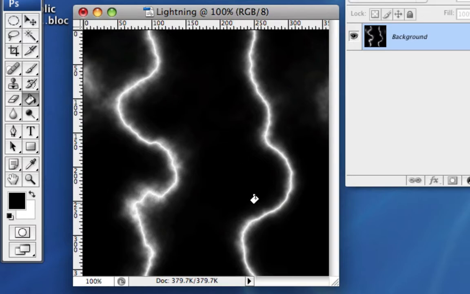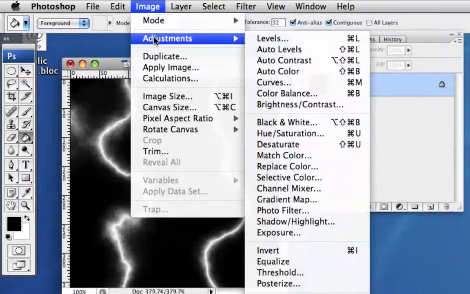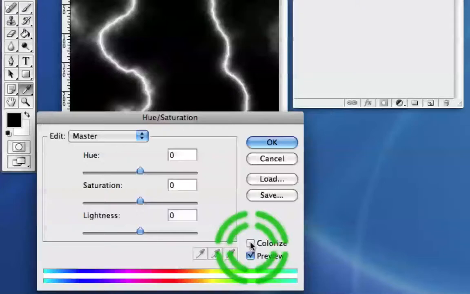Now that's plain lightning. What we can do if you want to is make it colored. If you want to color the lightning, sometimes that is a very neat effect. We can go Image, Adjustments, Hue and Saturation. Okay. Now we're going to click right here where it says colorize. That's going to color it right there.